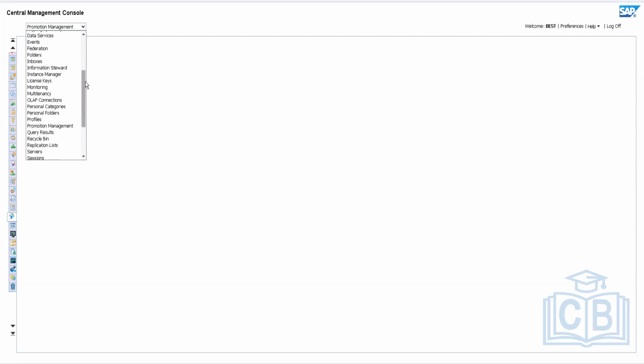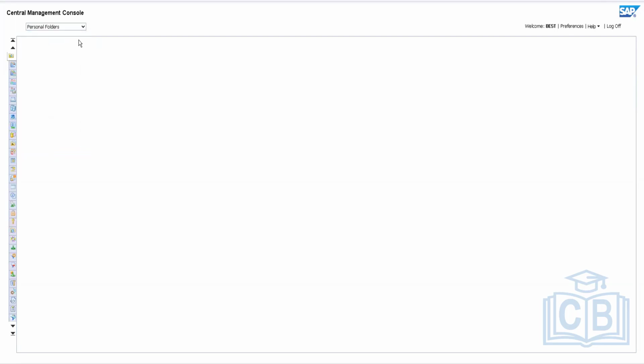But sometimes it is not in the public folder, rather it is in the personal folders of the user. So they will mention that it is in my favorite folder. Then what we can do is ask our admin to copy that report from their personal folder to our personal folder for analysis purposes. At that time, they will go to personal folders in CMC.